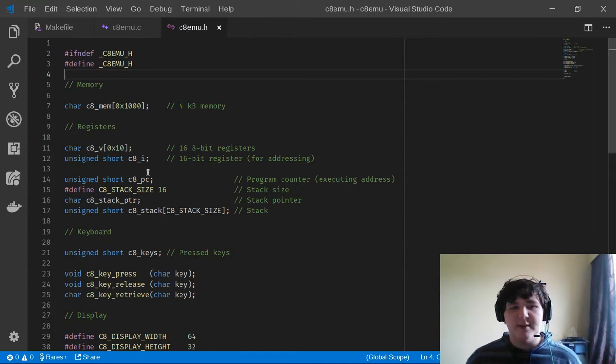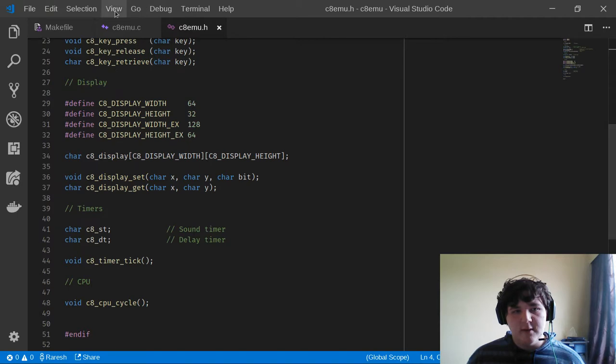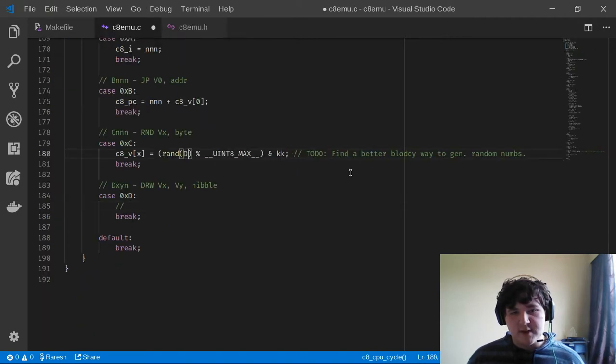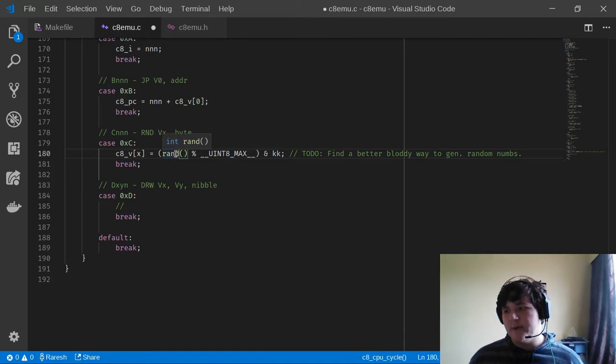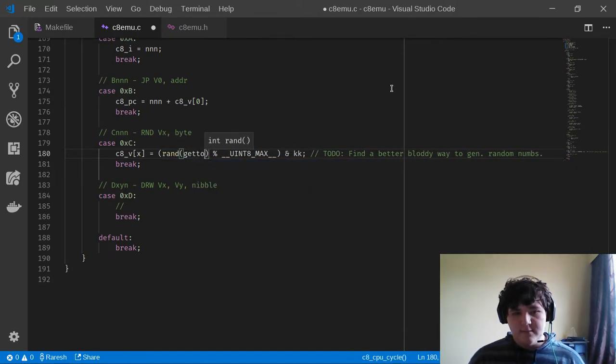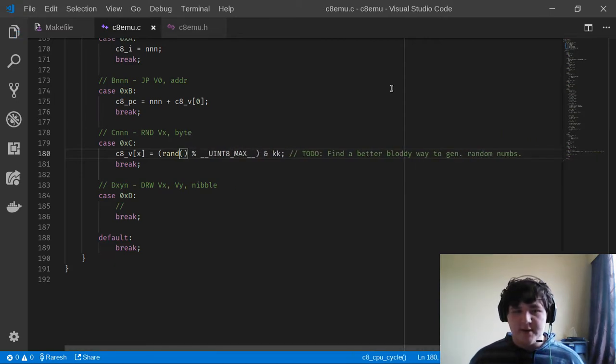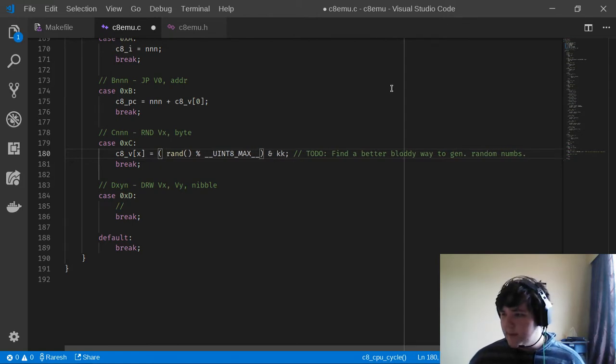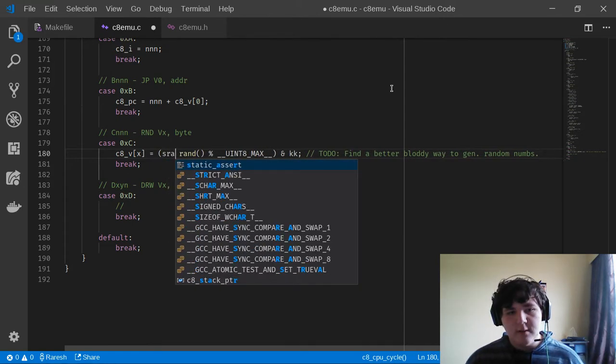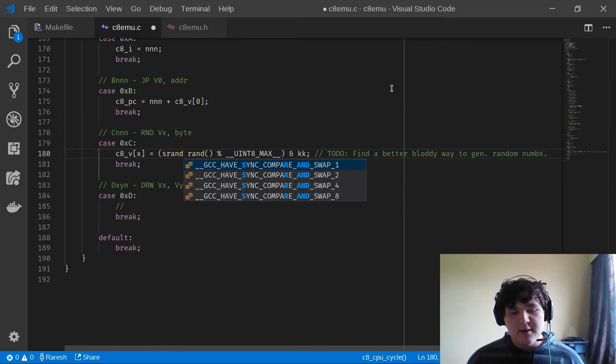Still see rand. Yeah, the question is, how do I do this exactly? Because rand, as far as I know, doesn't have any overloads. Get time of day now. srand. Is there an srand function? All I get is GCC have sync and compare.